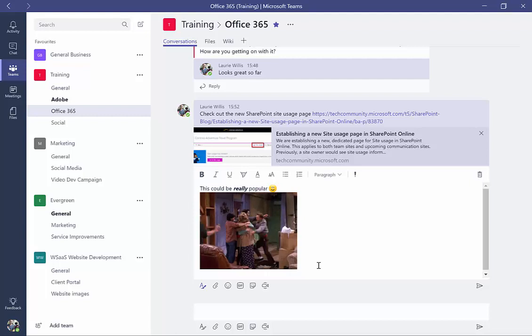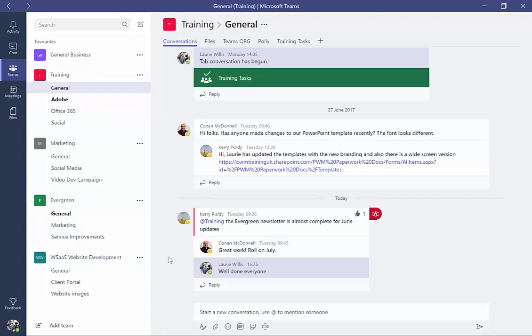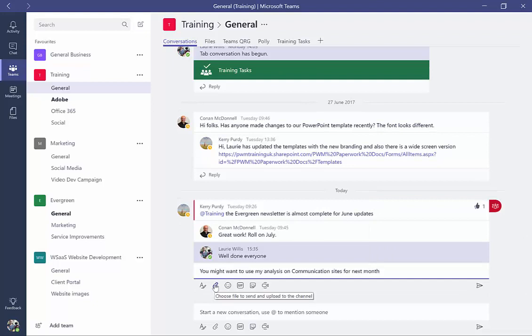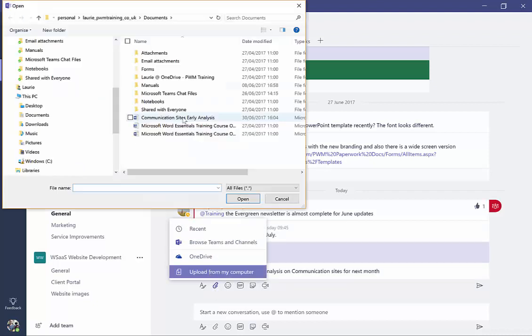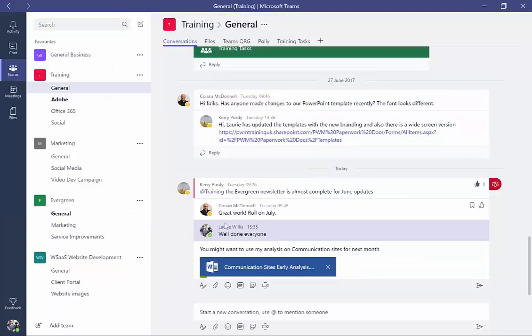Okay, so let's come back now to talking about files. I'm going to come back to the general channel. We can choose to add files to conversations. So I'm going to respond to Kerry's conversation here. I'm going to attach the file, click the little paperclip button, so I could reference a file that's already in the team or upload one from OneDrive or from my computer, which I'll choose this time. There's my reports. And there we go, the document is now referenced in the conversation. What that also means is that that document is automatically added into the files list.